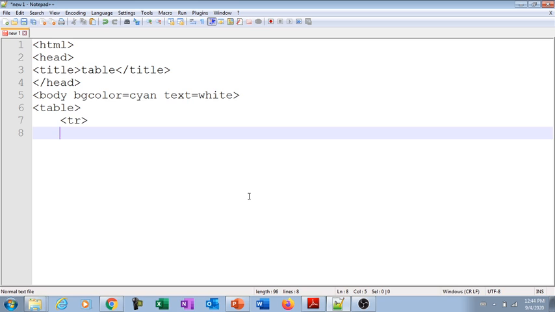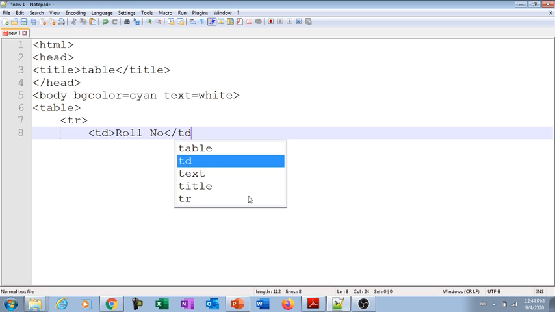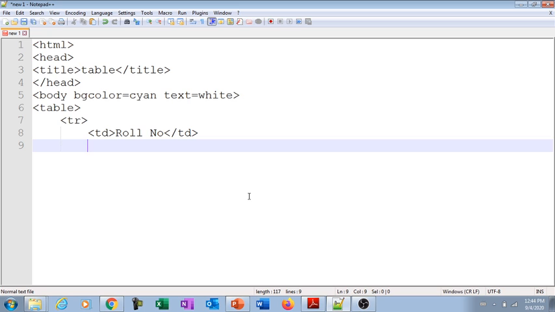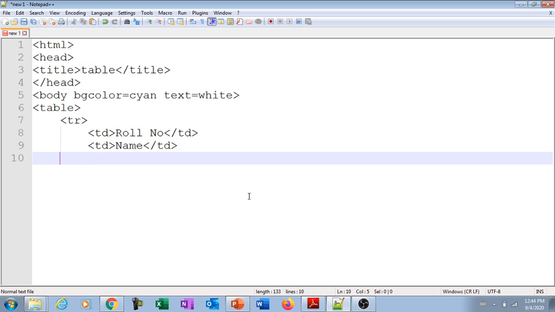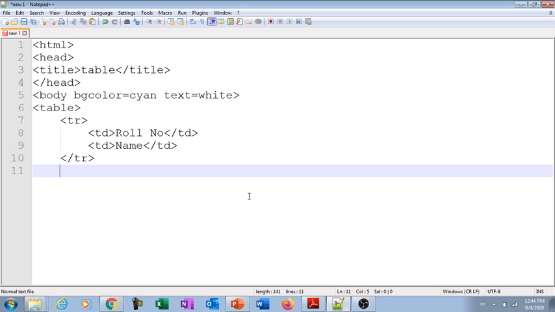tr. We have to begin with the first row. So inside the first row we have the first cell, that is roll number. Then we have to close the td. In the second cell we have name, td close. Now we have finished with the first row, so you have to close the tr over here.